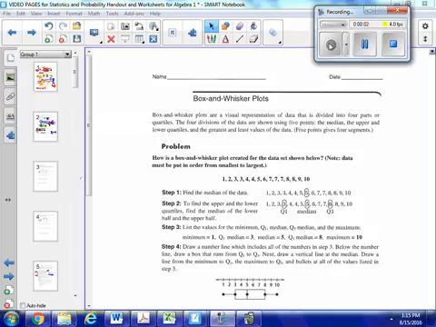Now we're going to learn about one of my favorite things in stats, which are box and whisker plots, which I actually like to call box plots. And a box plot is a visual representation of data that is divided into 4 parts or quartiles. Quartile, you can see the word quarter, so it shouldn't surprise you that it's dividing something into 4 parts.